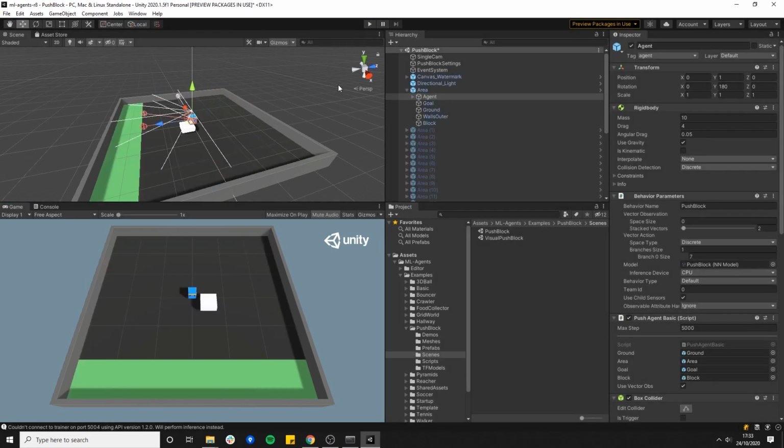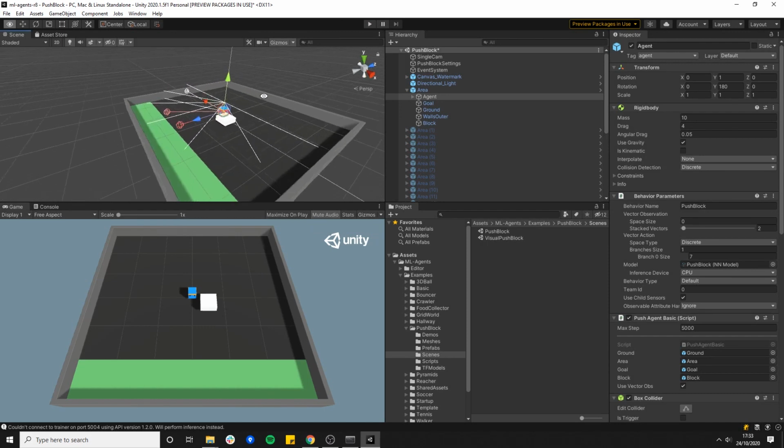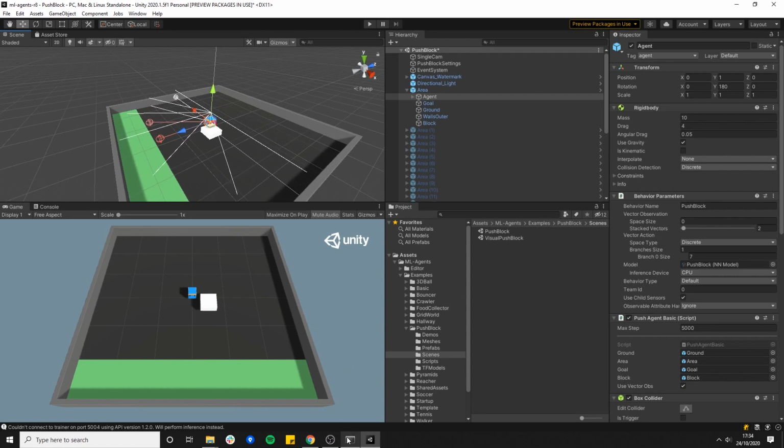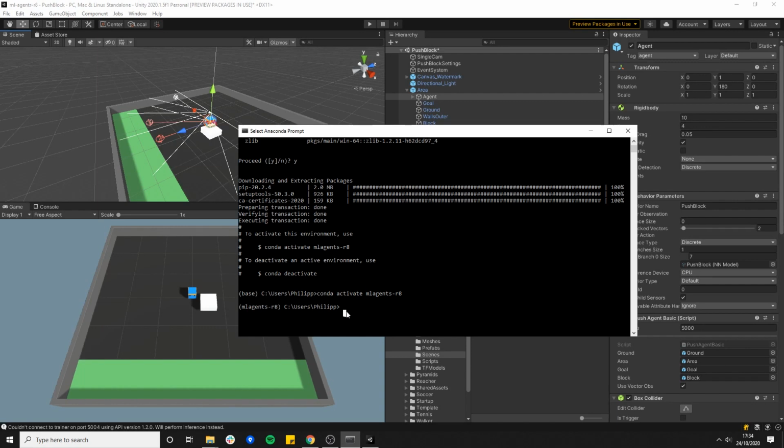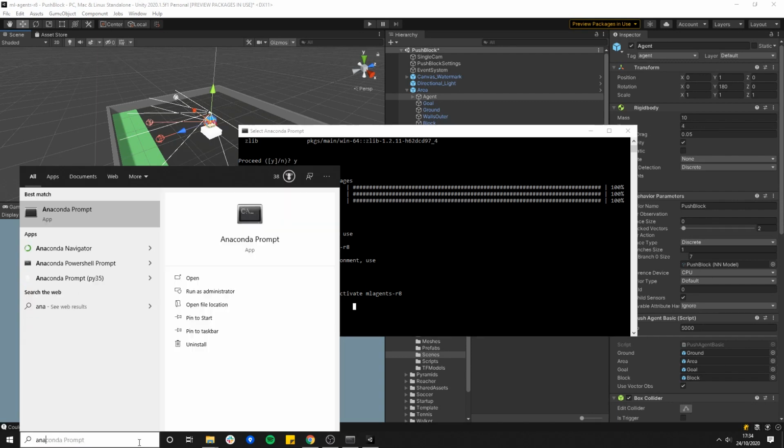Perfect. So the last thing, which is quite crucial, that you need to know if you want to train this little guy by yourself now: we need to go back to our Anaconda prompt. If you've closed it by now, just open it back up like this, Anaconda prompt.